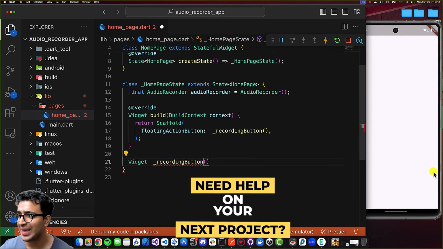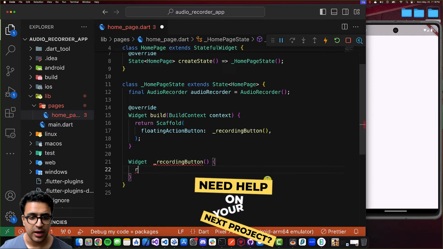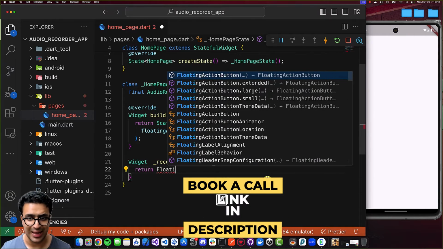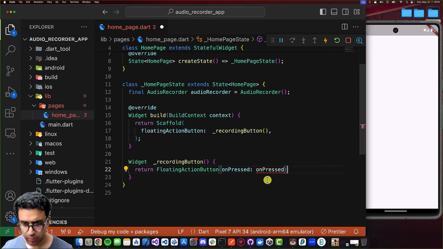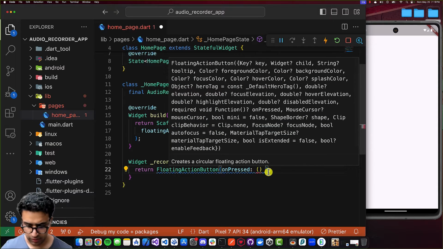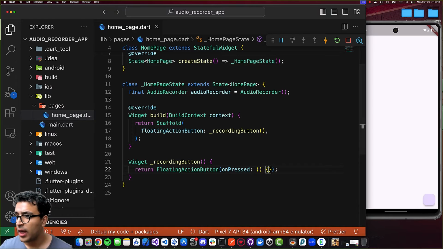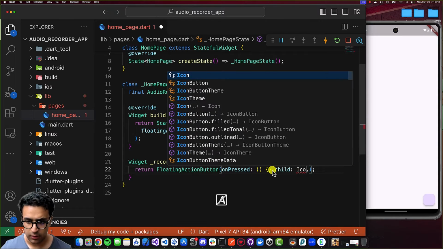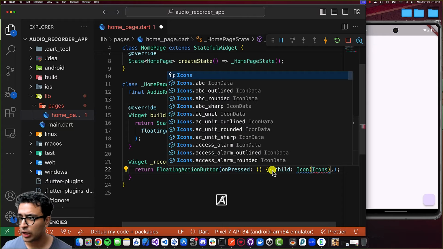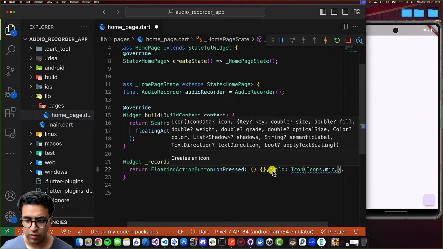It's not going to take in any parameters. And then it's basically going to return a FloatingActionButton like so. And that's pretty much all we have to do. For the onPressed callback function, let's set that to be an empty function for now. And with that, the next thing that we can do is actually set the icon. So the icon is going to be the following. I'll do child is Icon widget, and here we're going to do Icons.mic. And that's all we had to do.